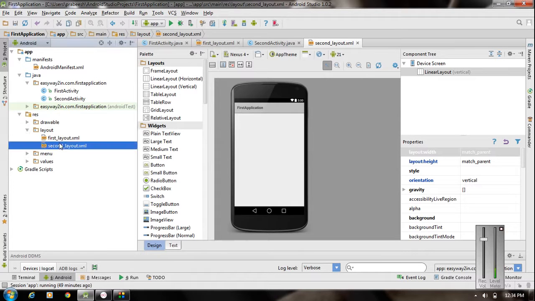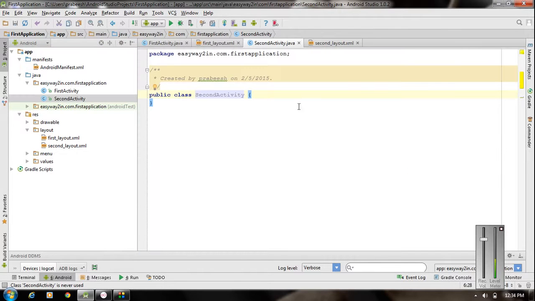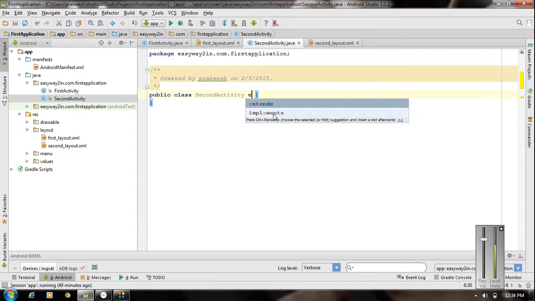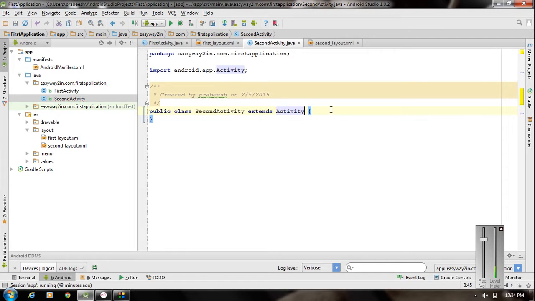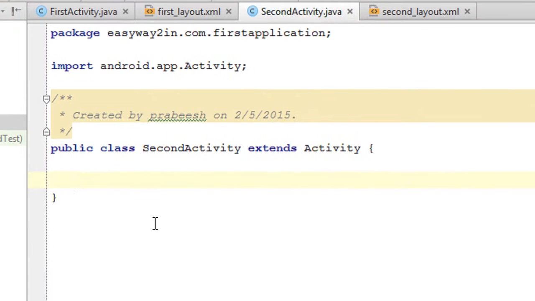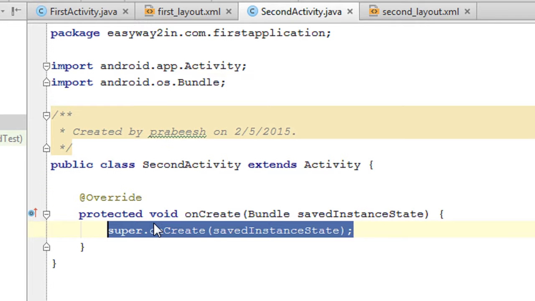Now we have to connect the newly created layout and the newly created class file. So open the newly created Java class. This class represents an activity, so we have to extend Activity. Here you need to override some lifecycle methods of the activity. You have to override the onCreate method. So here I am going to override the onCreate method.